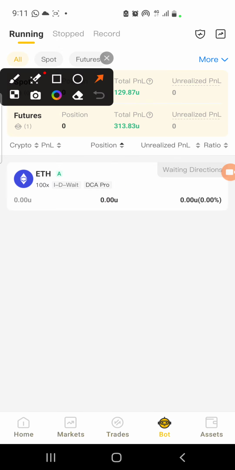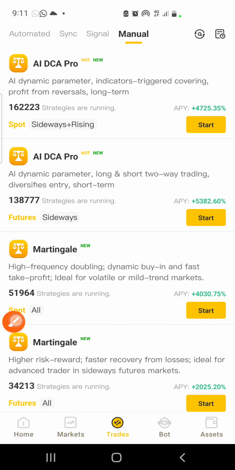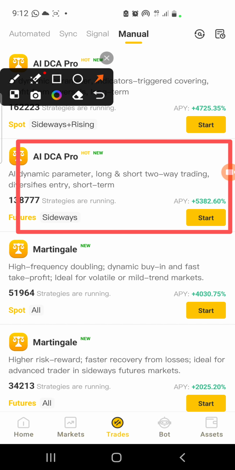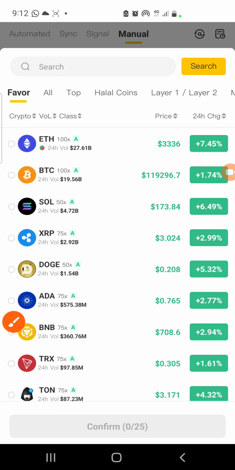We go back now to the section of trades. We go back to trades and launch another one. Remember, we launched from this section of AIDCA Pro and we clicked on start. You see? So we click on start. We are already done with Ethereum. And now let us go to Sol. Okay?